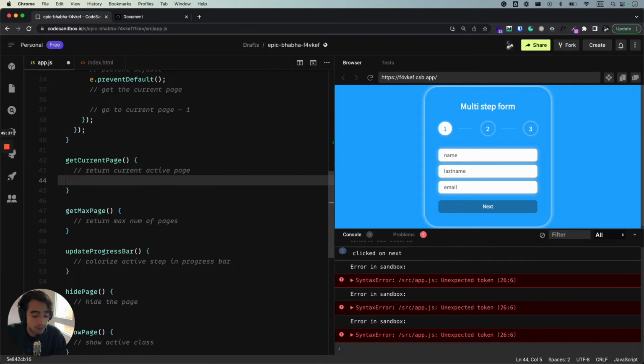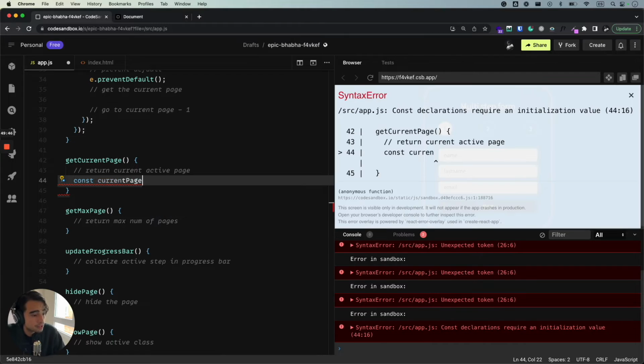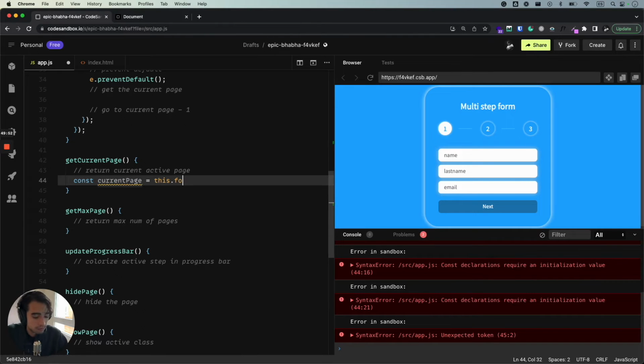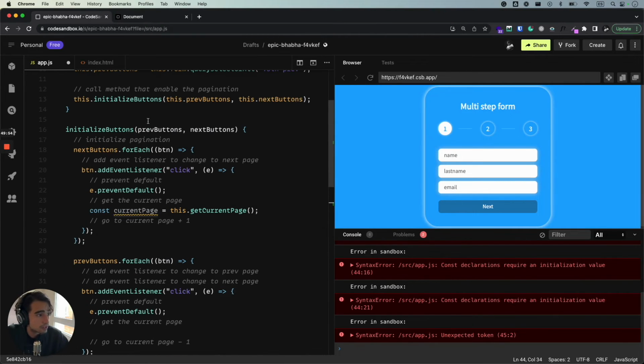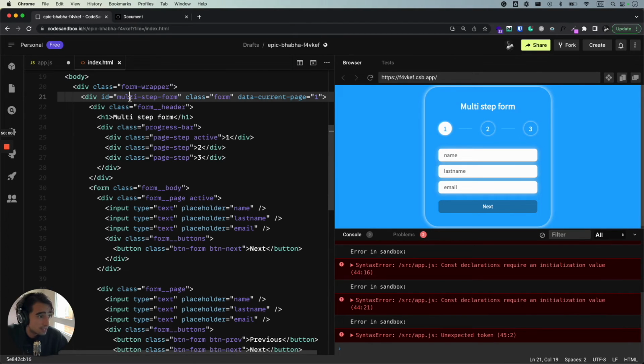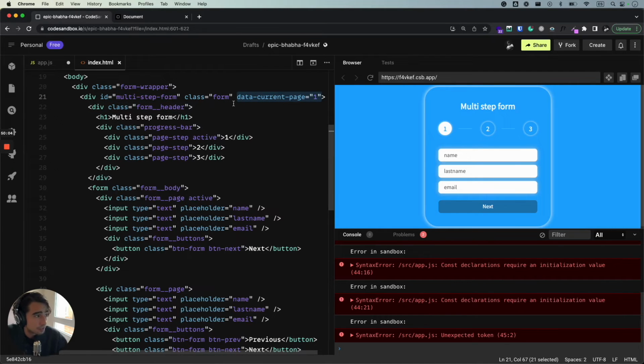So get current page is going to be, first of all, we're just going to get that value. So const current page is going to be equal to this form, because we're going to be targeting the form element that we just defined in the constructor, of course. And that form element is, as I showed you before, the one with the ID multi-step form. So we can just access this attribute right here. So we want data current page.